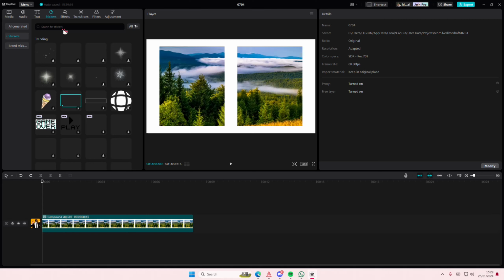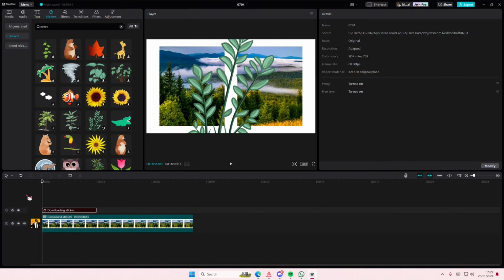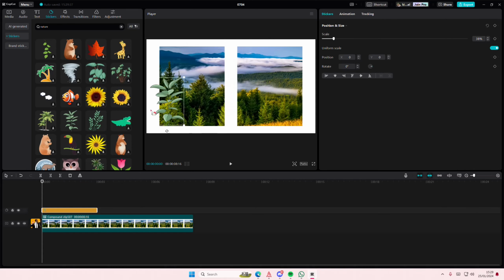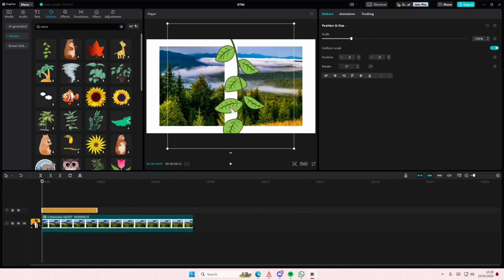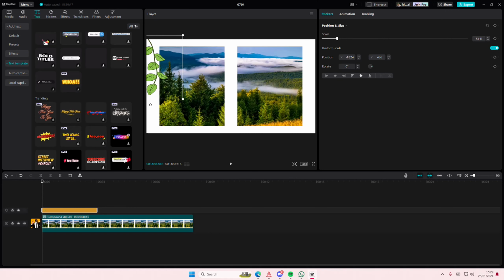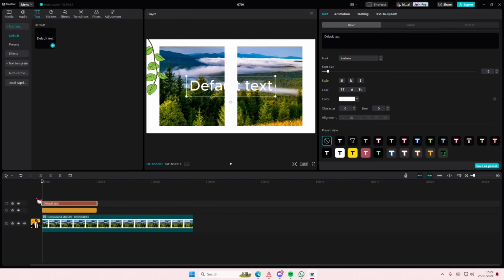Then you can add in some stickers if you'd like to, nature stickers to match your image. Maybe like this one instead. And you can also add in some text if you'd like to. Here, like the date, maybe. It's totally up to you.